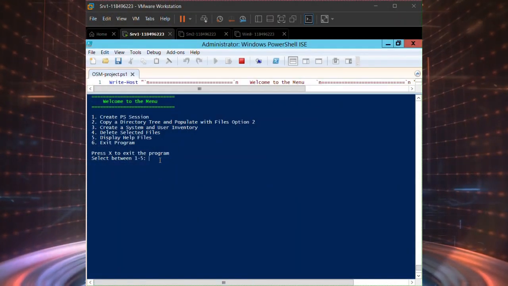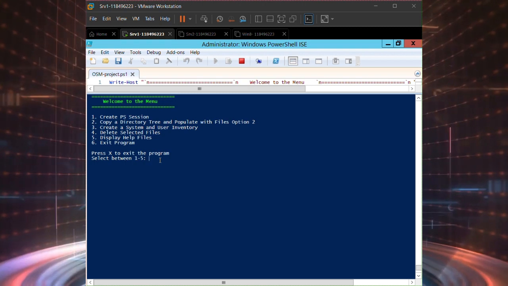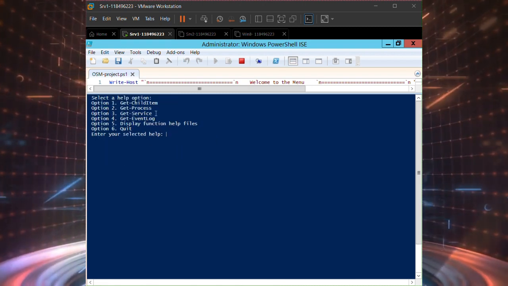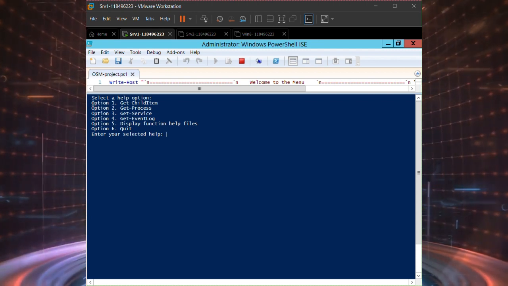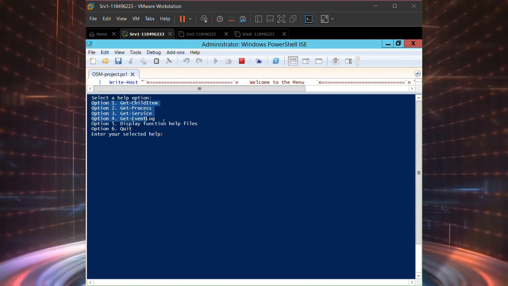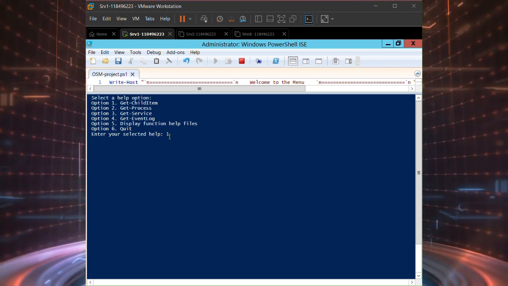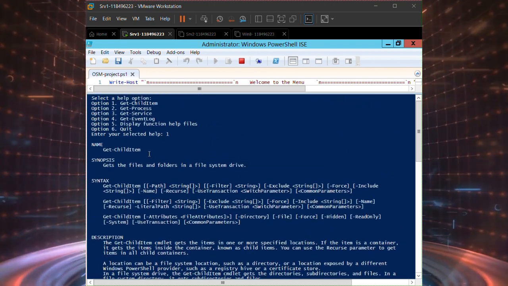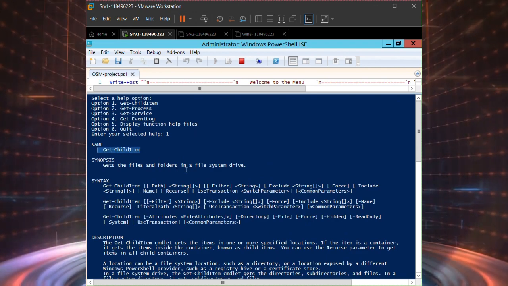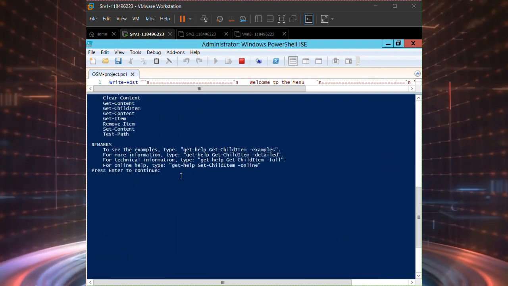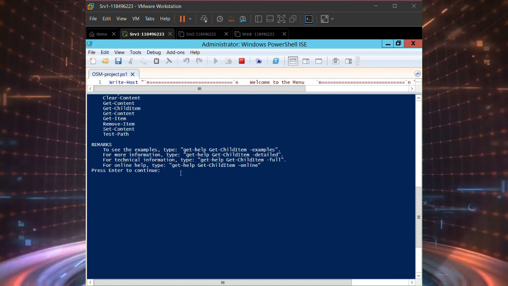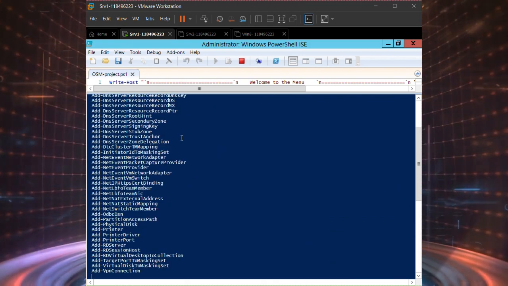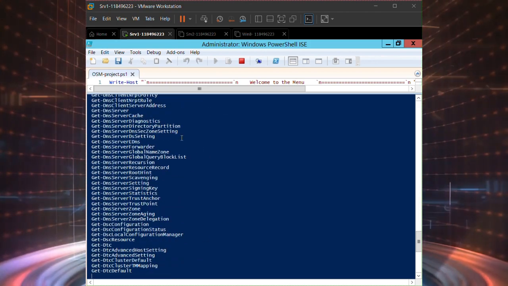Here is menu option number 5, display help files. And you can see a submenu created. The options number 1 to number 4 are those commonly used cmdlets. If I enter number 1, there is the Get-ChildItem help file. And I can press enter to continue. And if I enter 5, it displays all the cmdlets.